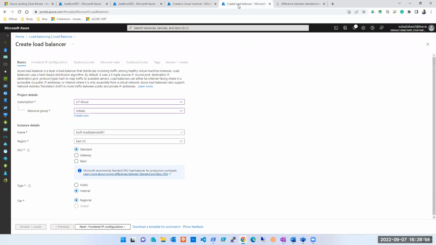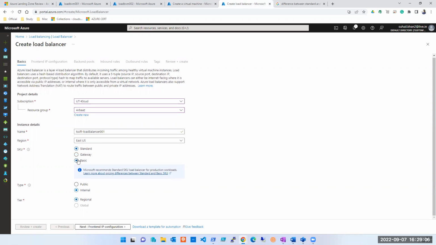Okay, let's go back to our load balancer. So we'll go ahead with the basic standard one as of now. We'll check the basic also once. Now the type.